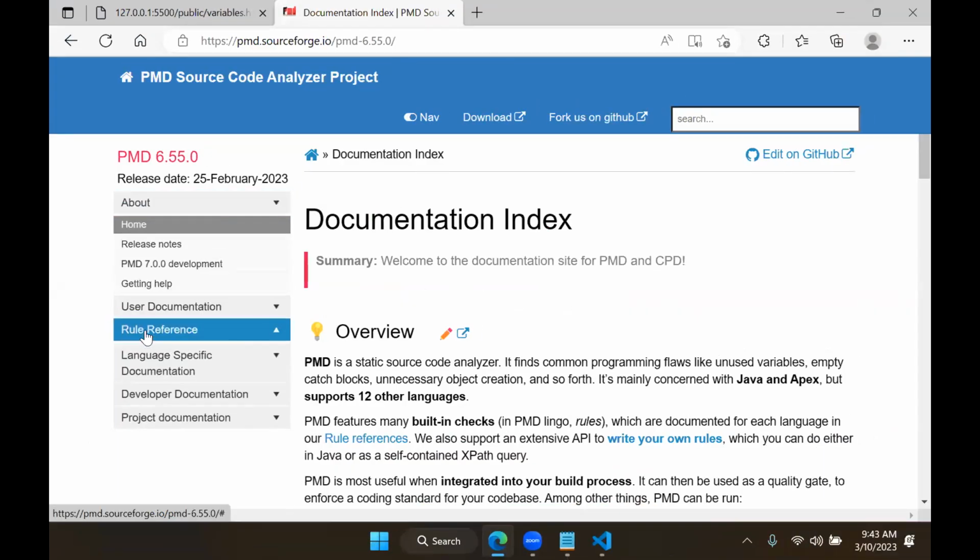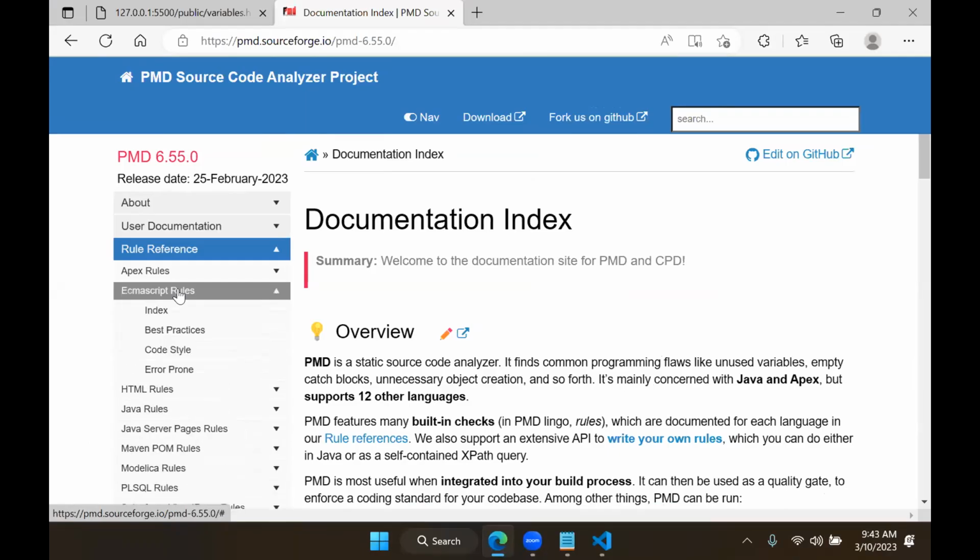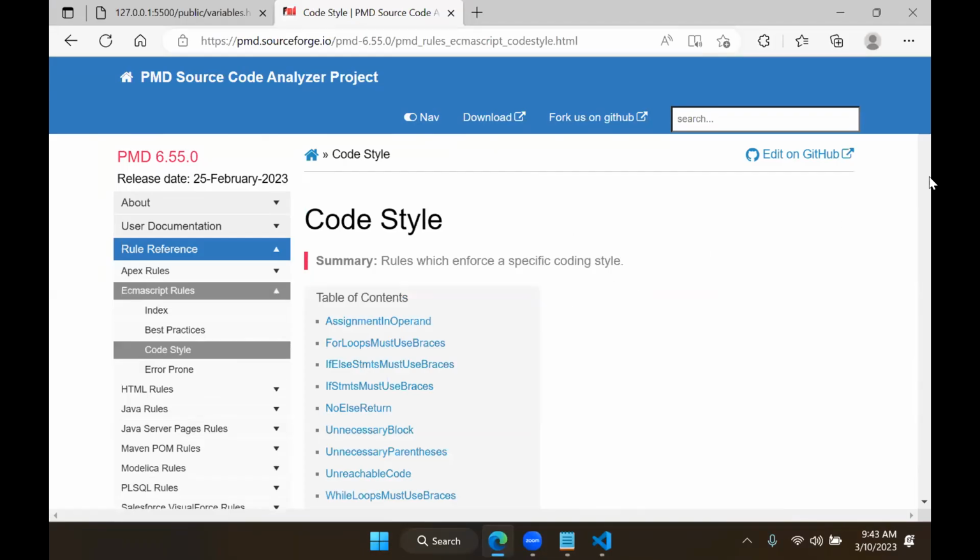In the rule reference, it shows HTML rules, Java rules, PLSQL rules, and ECMA rules. JavaScript is what? ECMAScript. So now I open the ECMAScript rules. It shows best practices and code styles. In the code styles, it will show you the rules about how to do things.